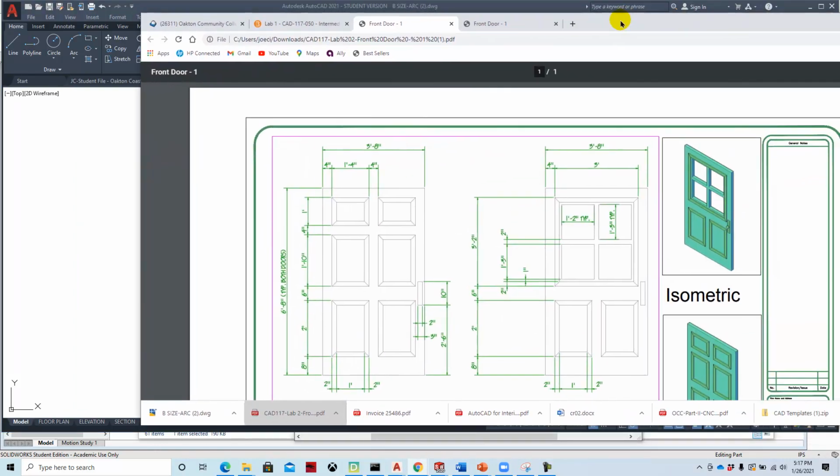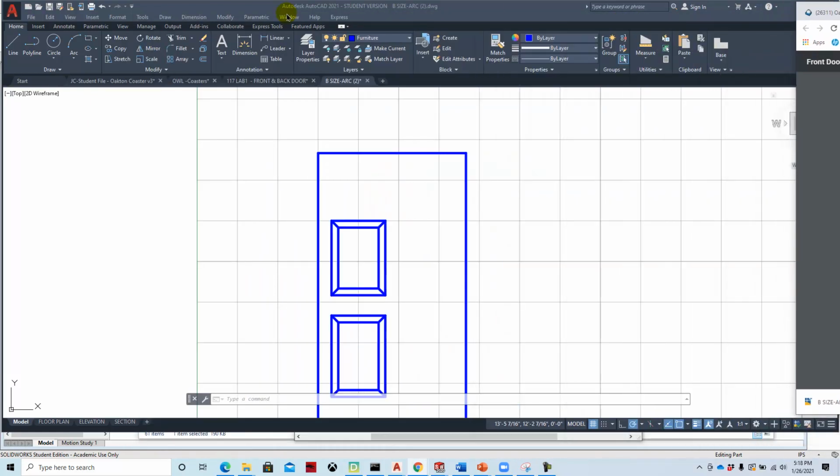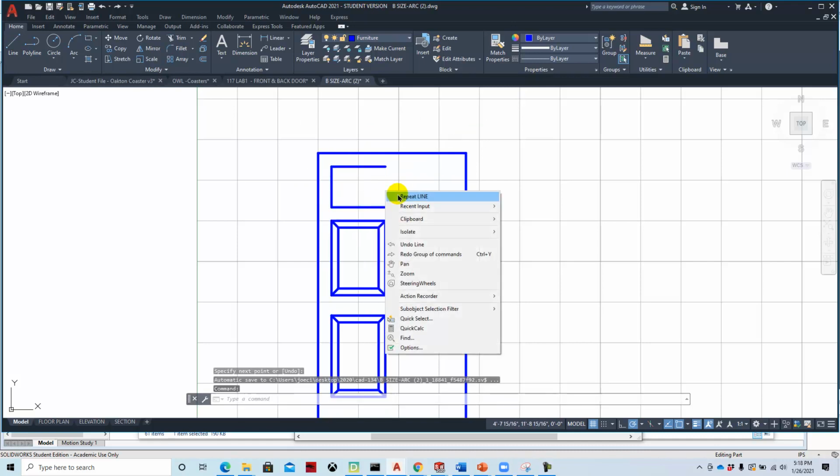And then the last panel is located 4 inches over, and then it's going to be 1 foot. So we'll offset that 4 inches like that. And then we'll offset that 12 inches. And then we draw a line from this endpoint to this endpoint. Enter, repeat.